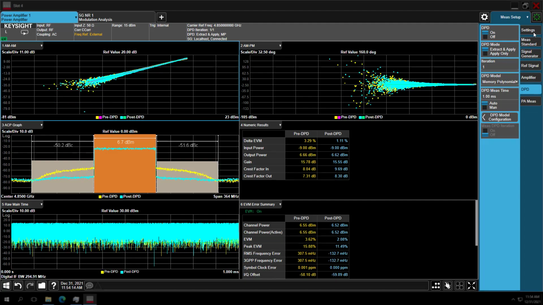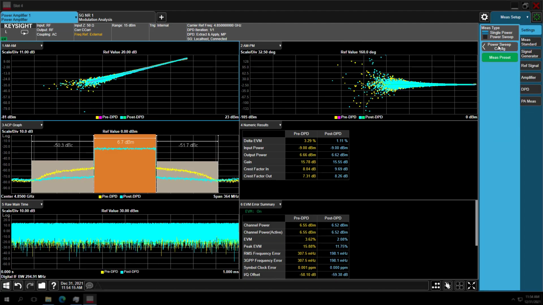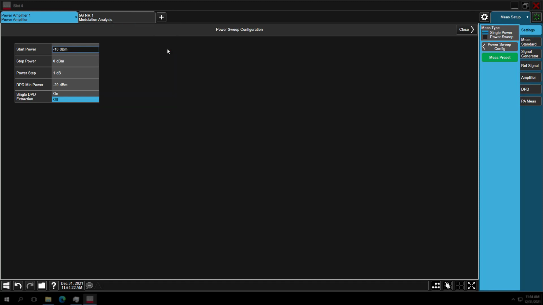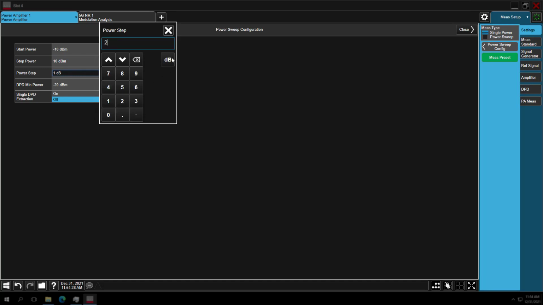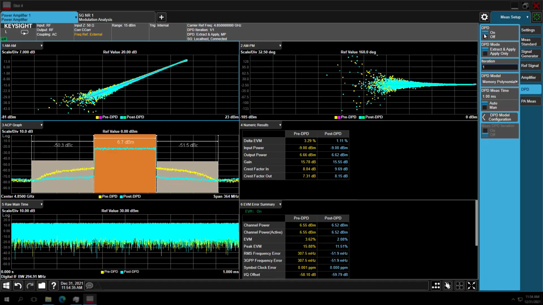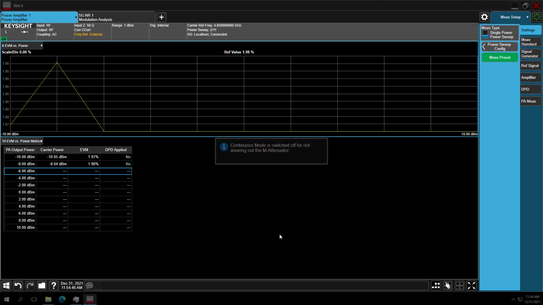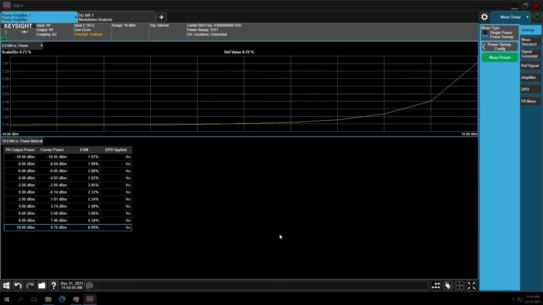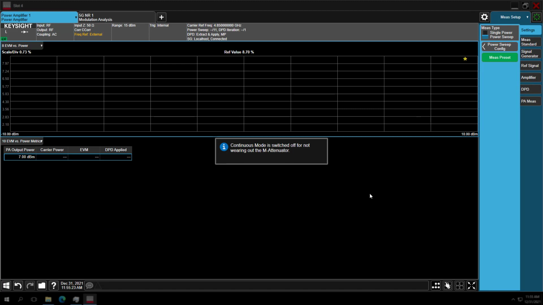In order to make the test more automatic, rather than changing output power on the amplitude tab manually for multiple power level tests, X-app provides a power sweep function to step through power levels and measure the mode EVM at each power level point. You can set start power, stop power, and step size and other DPD limits here. Then enable power sweep. The EVM versus power measurement will start.